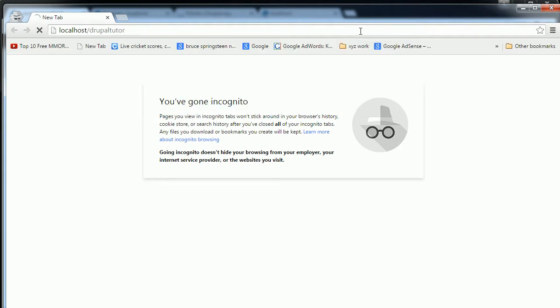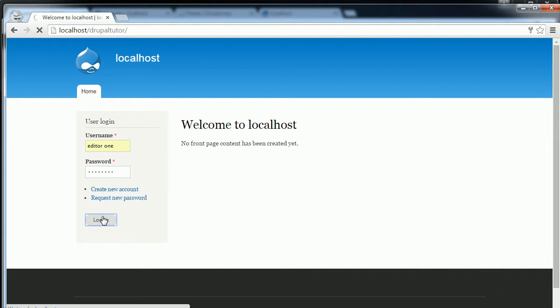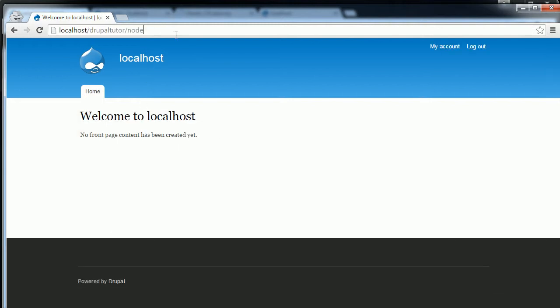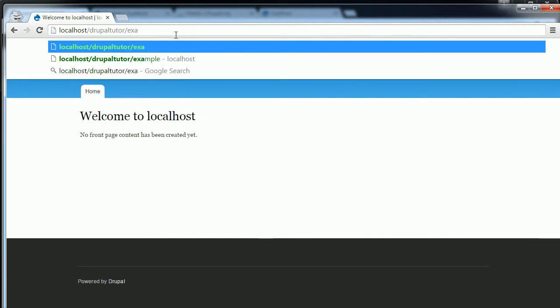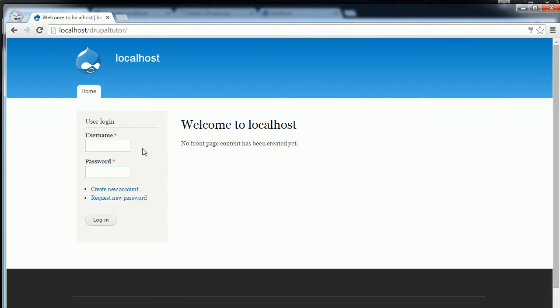Let me log in. Let me log in as editor 1. I've logged in as the user having the role editor 1, and I'm going to navigate to the page example. I should see a 2-column layout. There we go. I have a 2-column layout. Now let me log out, and this time let me log in as editor 2, and this time we should see a page which has a 3-column layout.